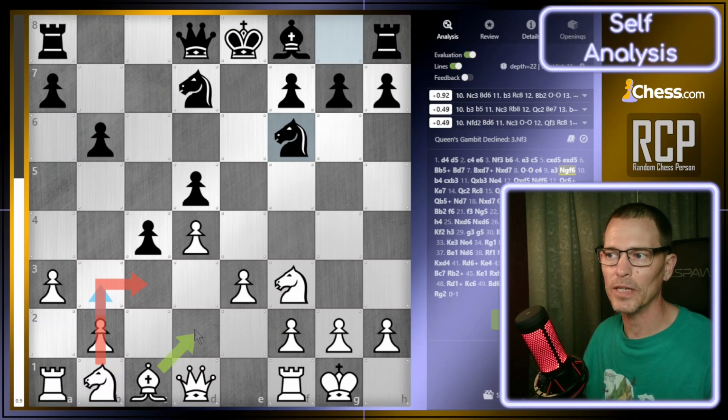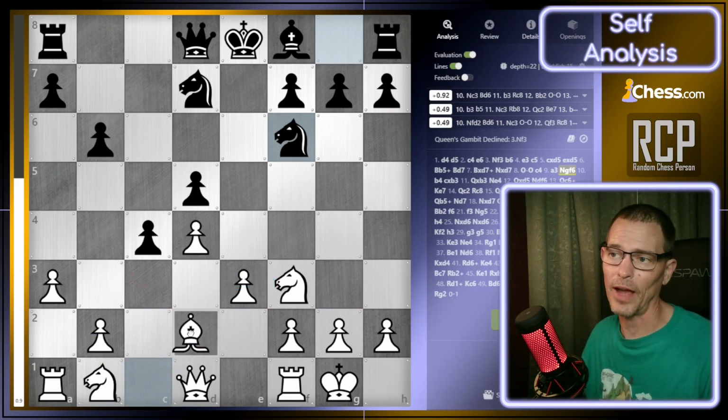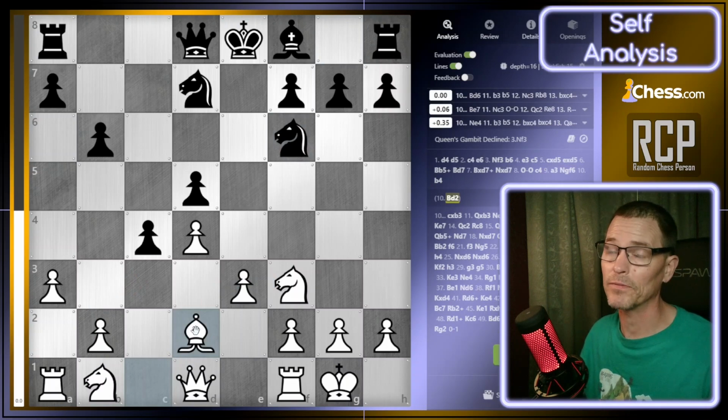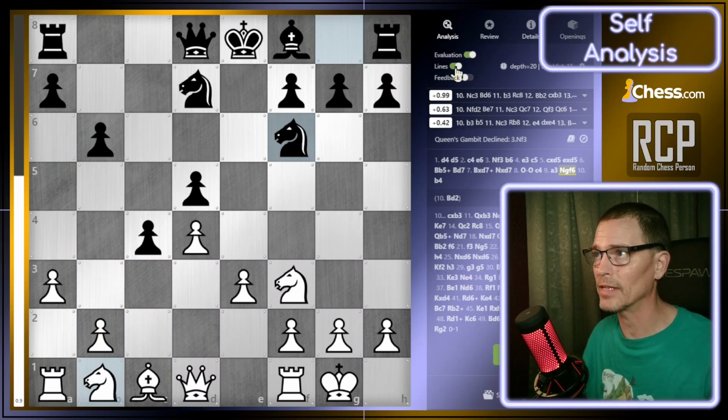Not sure why bishop to d2 wasn't a good idea, and I'm definitely not sure why the f knight to d2 is a good idea. I don't know. How bad would it have been if I had just put the bishop here? Okay, that would have taken away what little advantage that I had. Yeah, that would have taken us down to 0. Okay, and before that we were at nearly +1 if I had played knight to c3. Well, that makes sense. Let's turn off the lines and keep going.